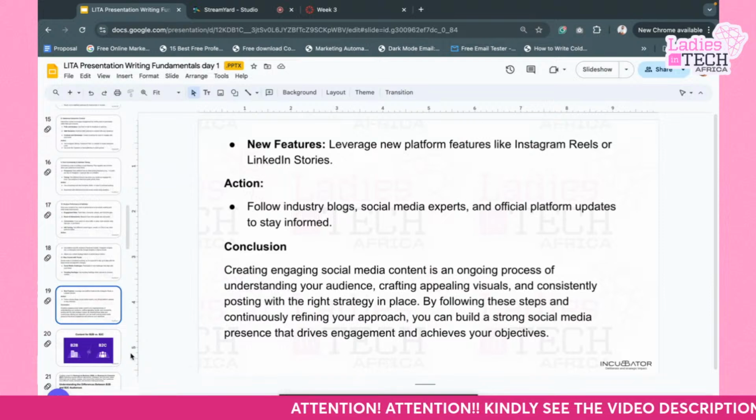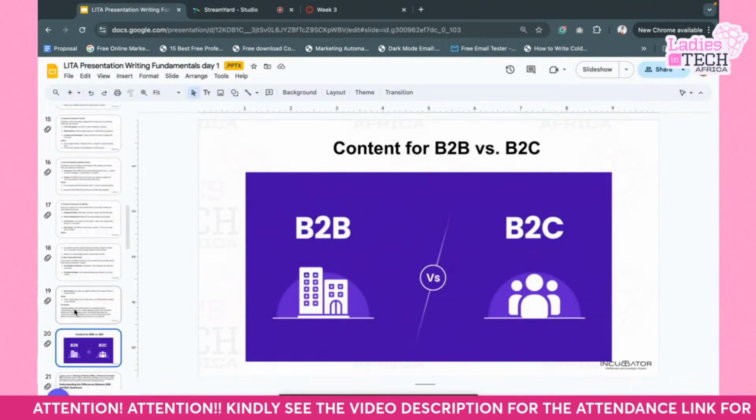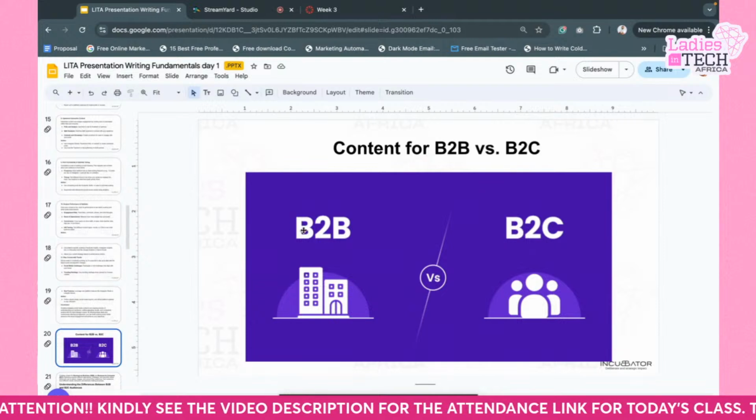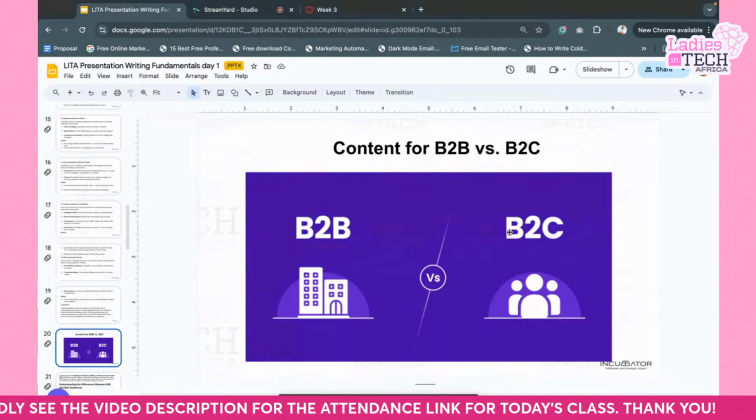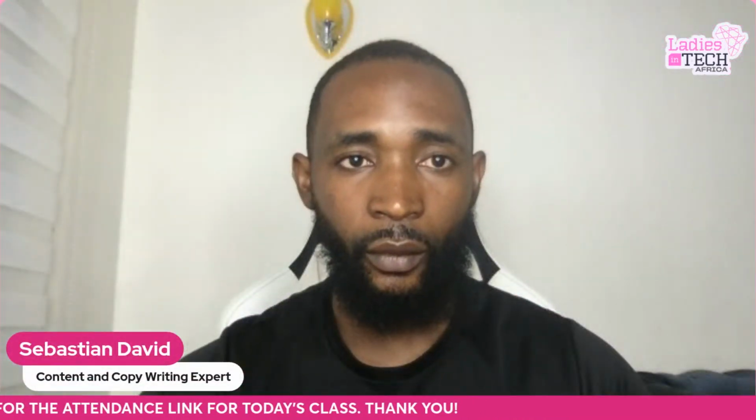So this is where we will be stopping. Tomorrow we will look at content for B2B versus B2C. B2B, business to business, and B2C, business to customer. We're going to be looking at this tomorrow. So at this point, we're done with our topic for today.